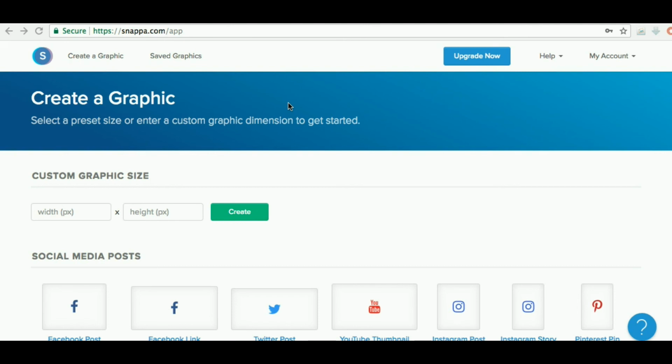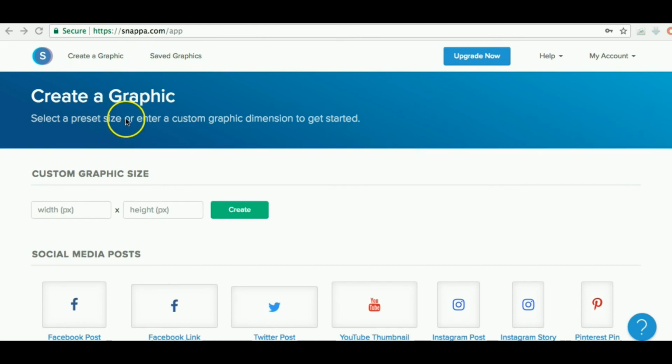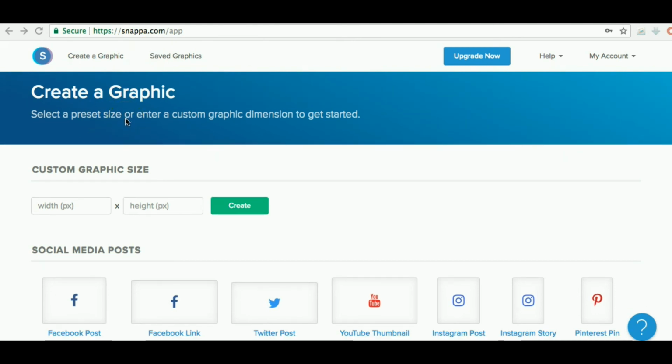Now, I'm not talking about just regular pictures where people have to type in the website address. I'm going to show you how to put pictures on Autopilot. So I'm at snappa.com, and snappa.com is free. They give you, I believe, about 10 templates you can use for pictures in a month's time before they tell you that you have to upgrade in order to use more images.